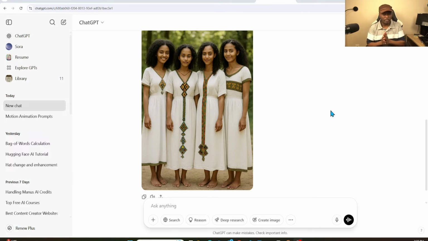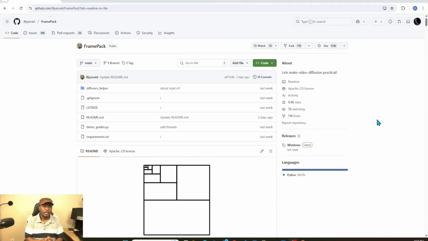Now, let's move on to converting the generated images into video. One of the images we will convert into video is this one generated by ChatGPT. We will start with that. To convert images on our computer into short videos, we need to install an AI model called FramePack. Where can we find this? As you can see, it's available on GitHub.